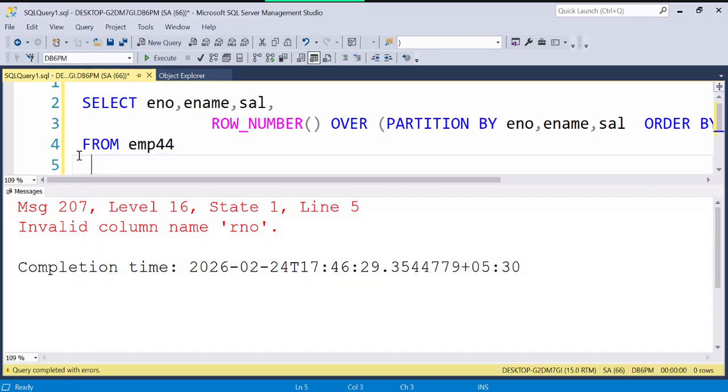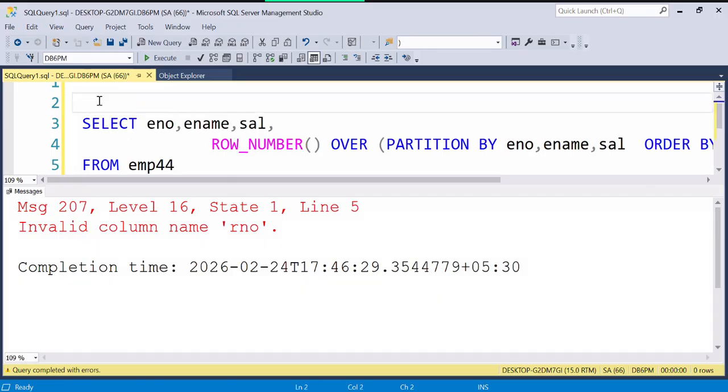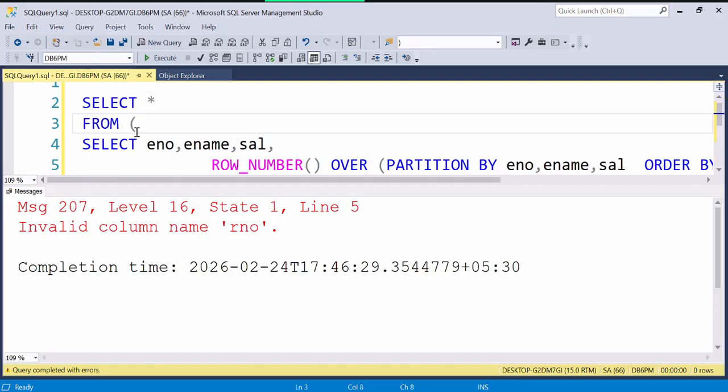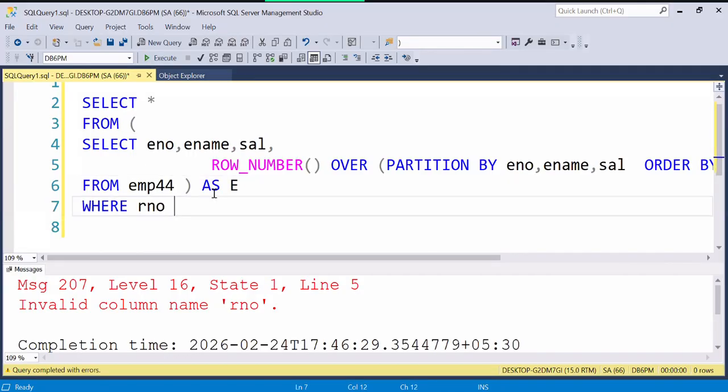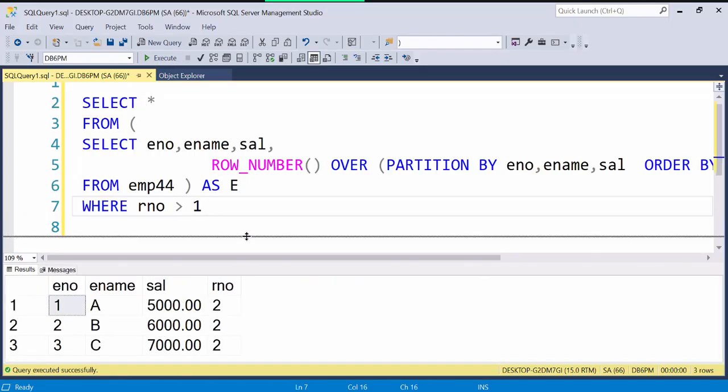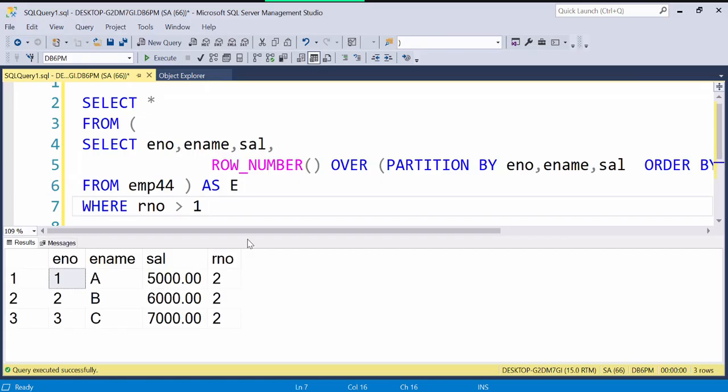Derived table. Select, start from bracket open. Next what? Bracket close as E. Next, where row number greater than 1. What is it showing? It is showing, but I don't want to show. I want to delete. Then instead of select what? Delete. Possible? No. That's what I said.